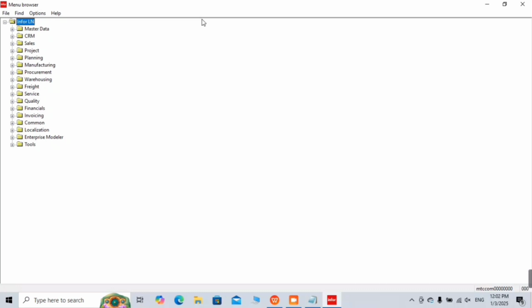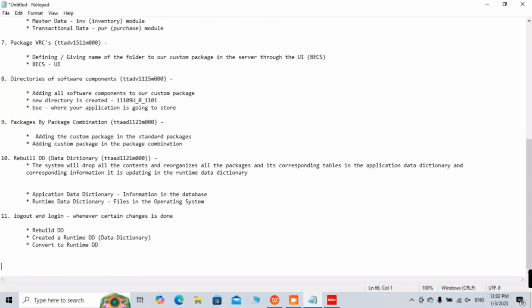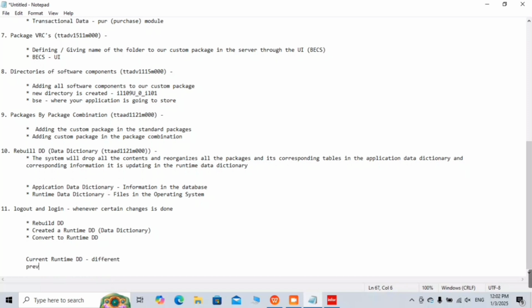Now the current runtime DD and the previous runtime DD are both different. See, if I say the current runtime DD, after doing the logout and login, the current runtime DD is different from the previous runtime DD.